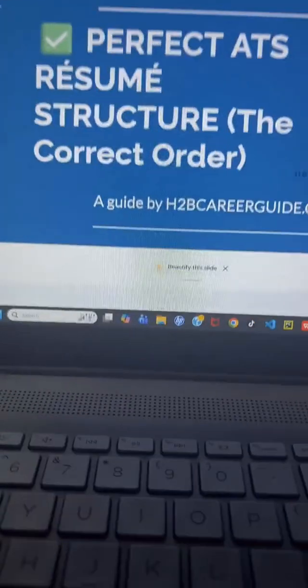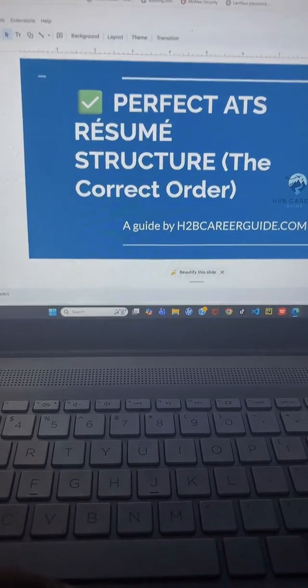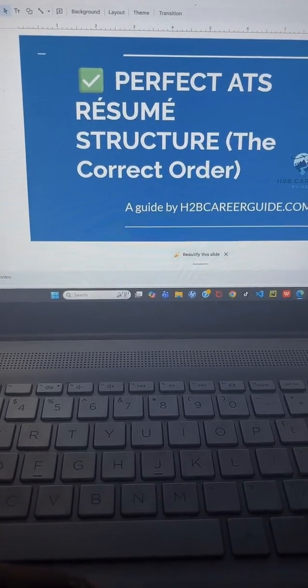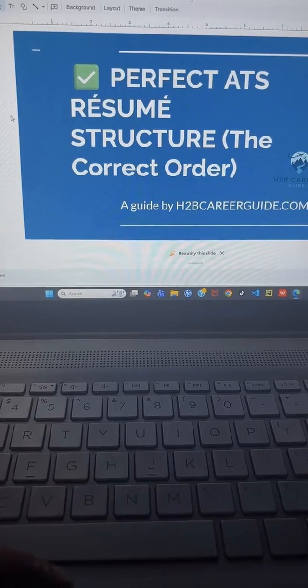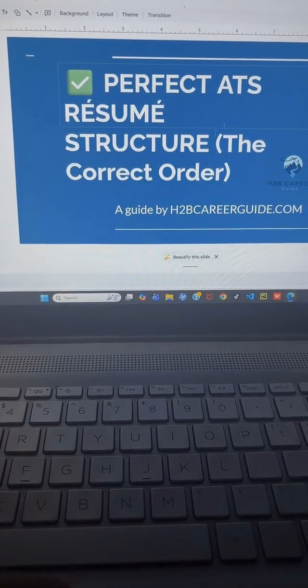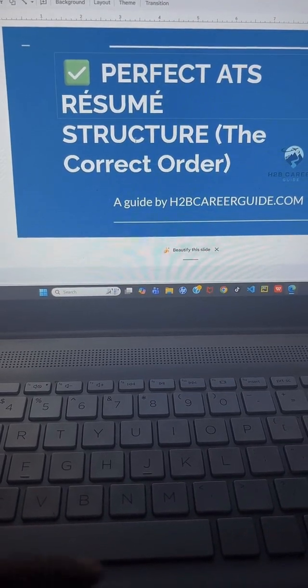Persons are actually paying for persons to do their resume, and they're still not landing jobs. So we're gonna look at the correct structure of the H2B visa resume.